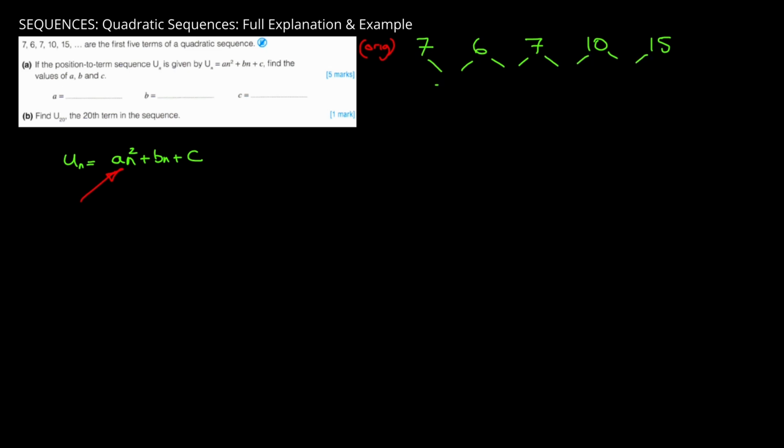6 minus 7 is -1. We've dropped 1. Here, 7 minus 6, we've added 1. This is added 3. This is added 5. So now, the second difference. You can see clearly that we're adding 2 every time. So we've found that the second difference is indeed common, and it's 2. So our value for a in the quadratic expression that we need, we've found our first answer. A is equal to 1.